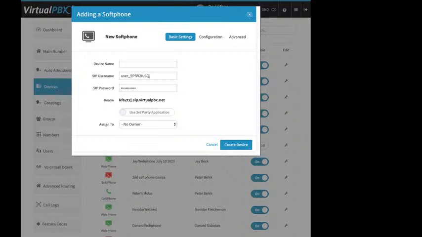Now, we do have some guides for some of these devices and applications out there, but there are way too many. So unfortunately, we don't have guides for everything that's out there. So that's just something to keep in mind.